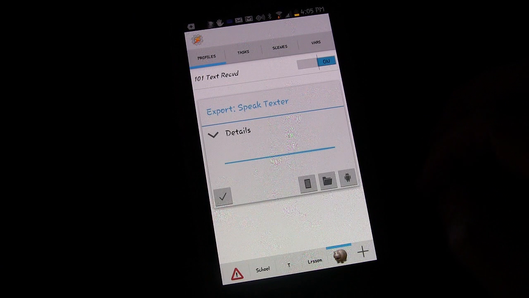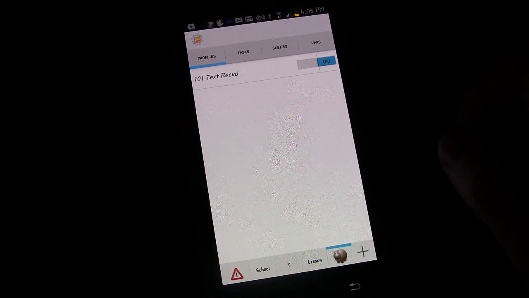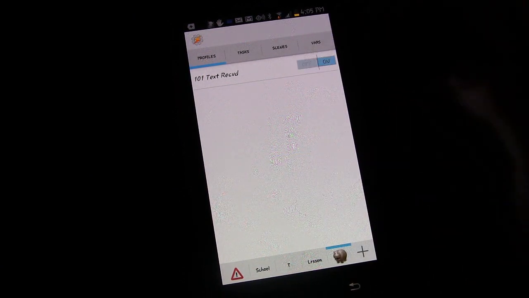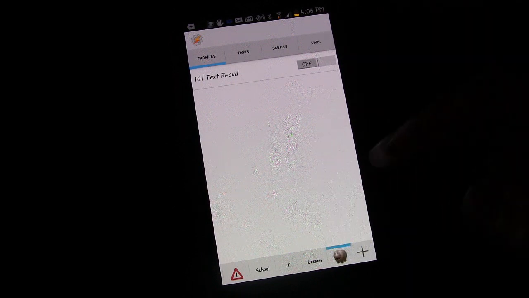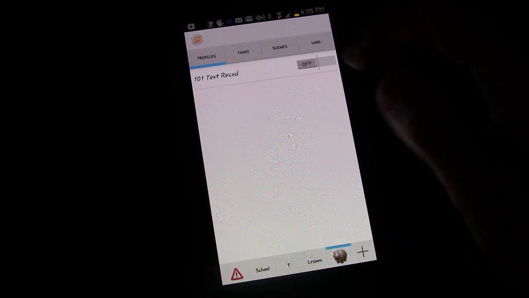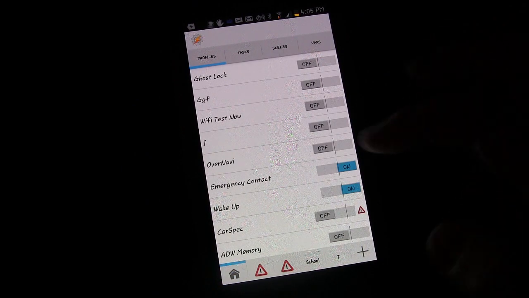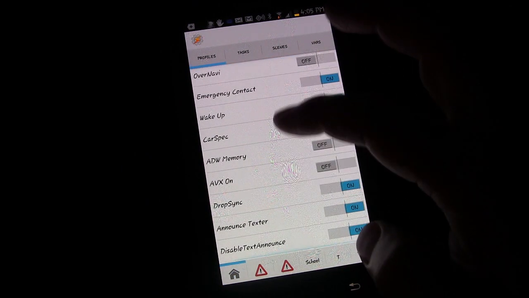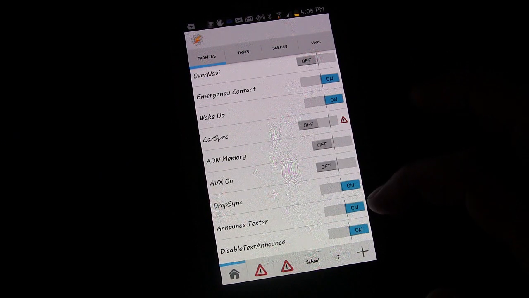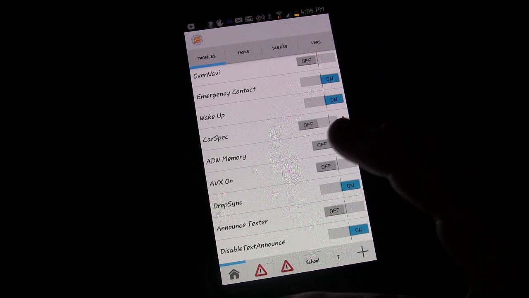It is done. So we're going to click the check button to get out of there. I'm going to turn this off so that we know that this profile and Tasker is turned off, so it's not going to do anything. Also, I'm going to turn off Announce Tasker. This is my own personal Announce Tasker, and I'm going to turn that off because that would conflict, it'll be doing it twice.